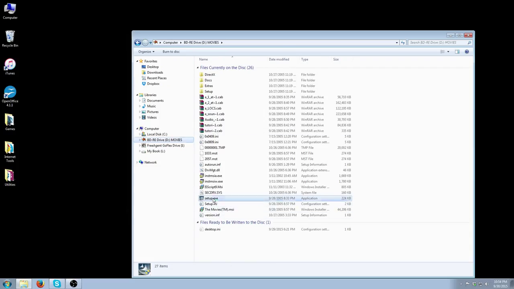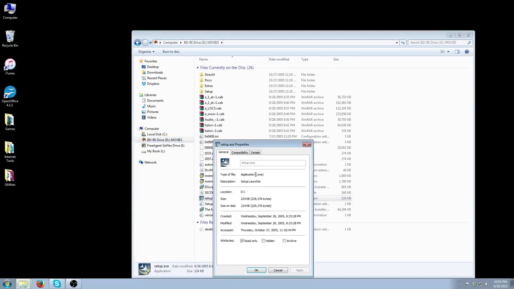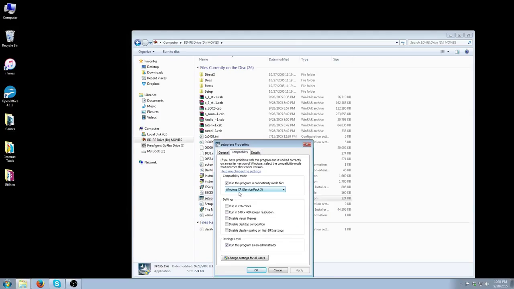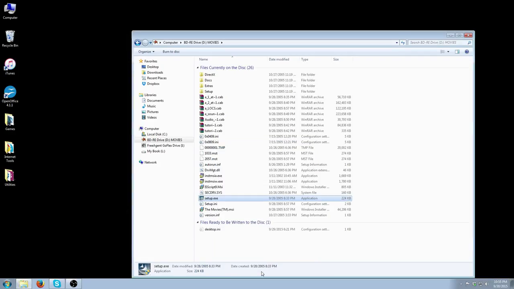You're going to want to right-click on Setup.exe and go to Properties. We're going to run this in compatibility mode, so click on that. And you want it to run in Windows XP Service Pack 3, and you want to make sure you run it as administrator. If Service Pack 3 doesn't work for this game for you, you can try it with Service Pack 2. I've had no issues with Service Pack 3, though. So hit OK. You're going to install the game like normal.